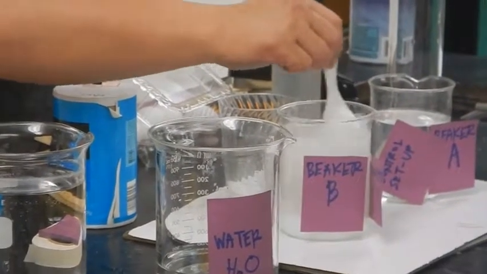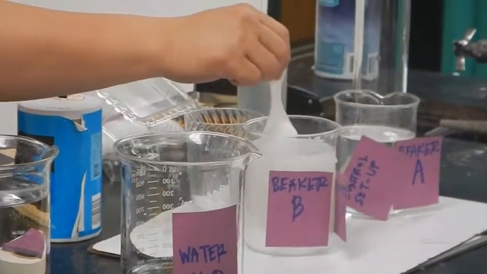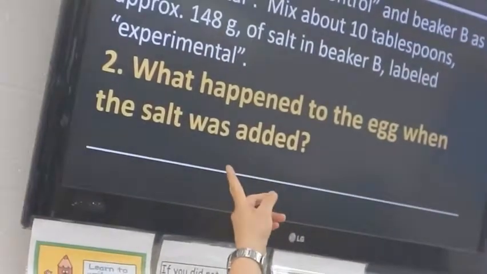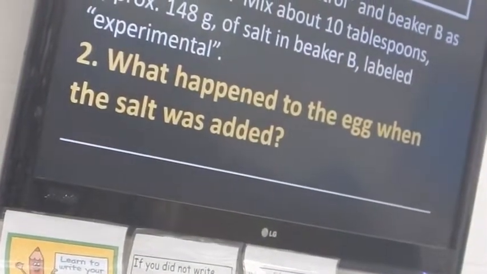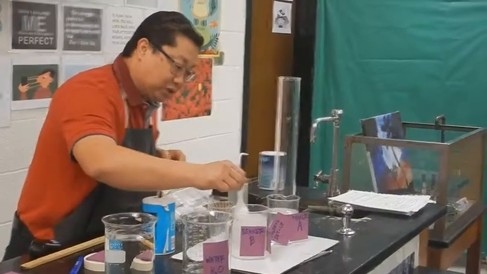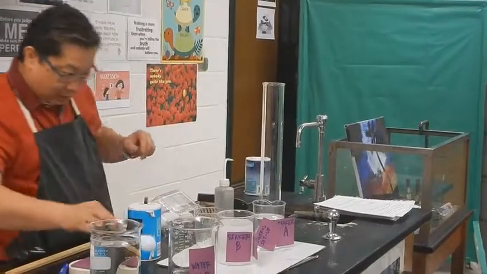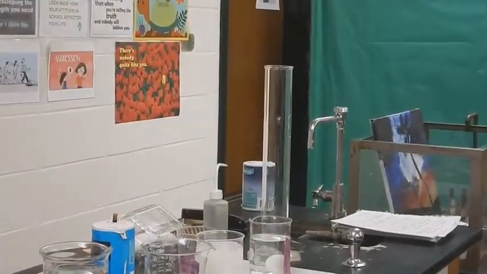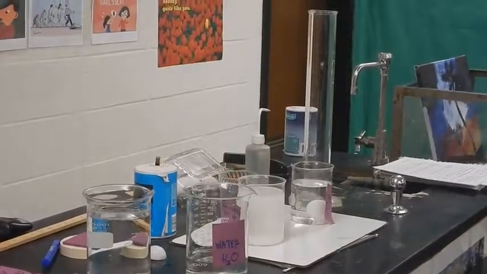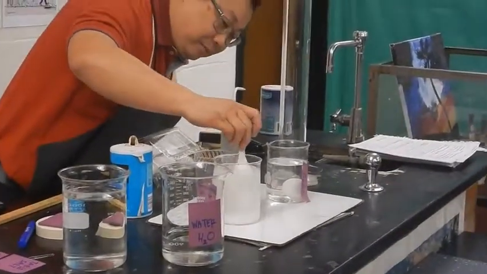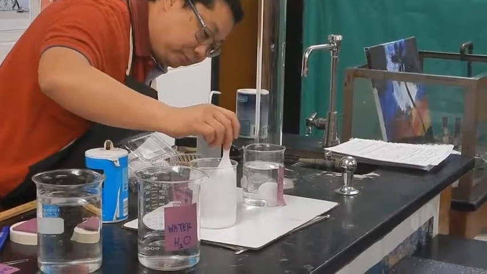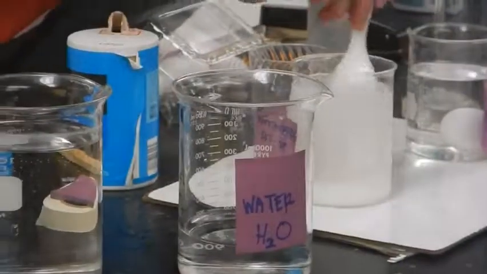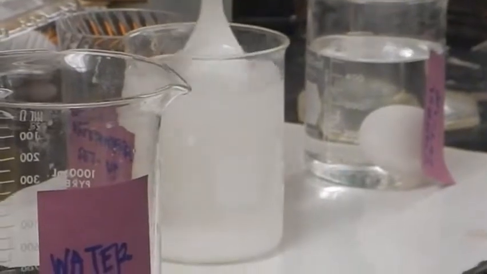Now, what is the question for this one? What happens to the egg when the salt was added? Okay, can you please read that? What happened to the egg when the salt was added? Okay, now it's a little bit cloudy, but what is happening to the egg? You see it? Okay, I'll raise it up so that you'll see it.